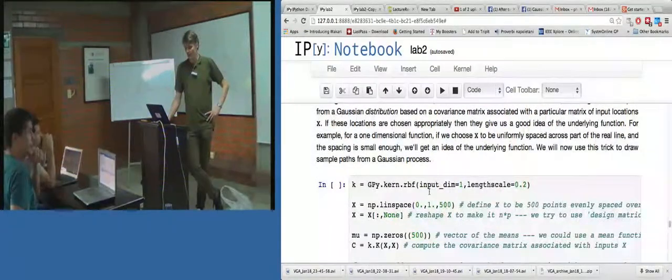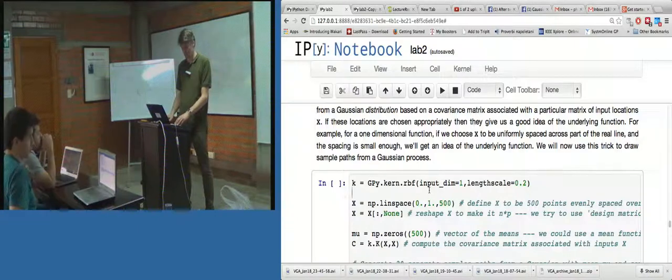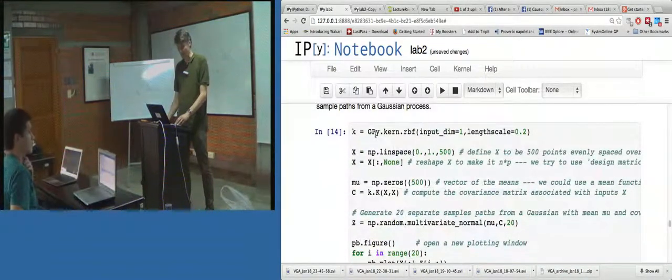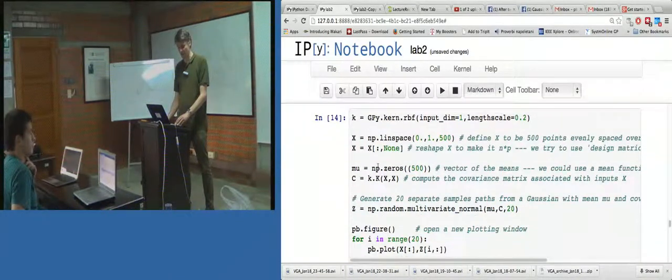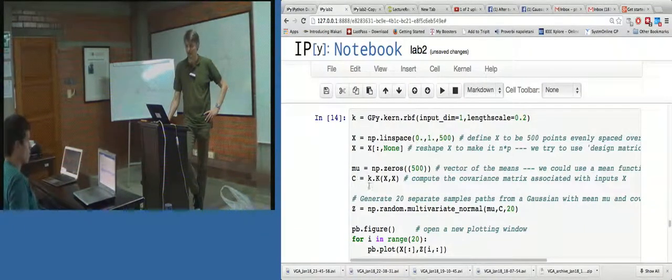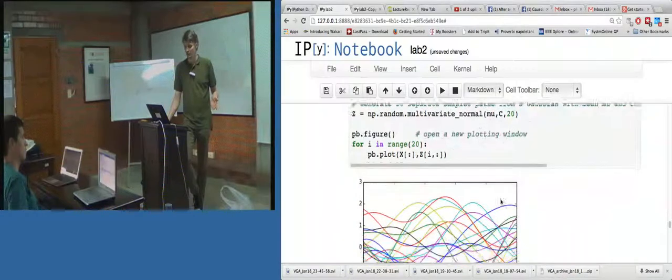You can then sample from the GP in the same way you've been doing manually, by building a covariance and computing the covariance. The covariance function itself has this method k, which computes that covariance here. That's what we're doing here, and then we're sampling from that covariance with a mean given by 0 and a covariance given by c. So this is just the GPy way of doing what you've been doing manually before.